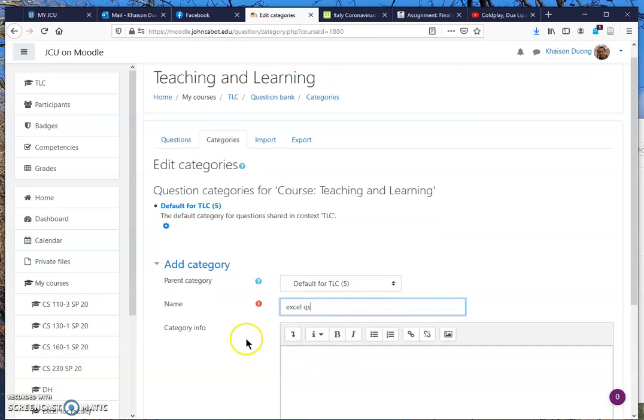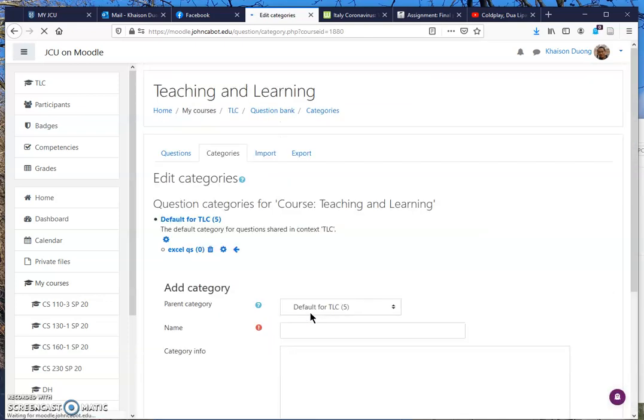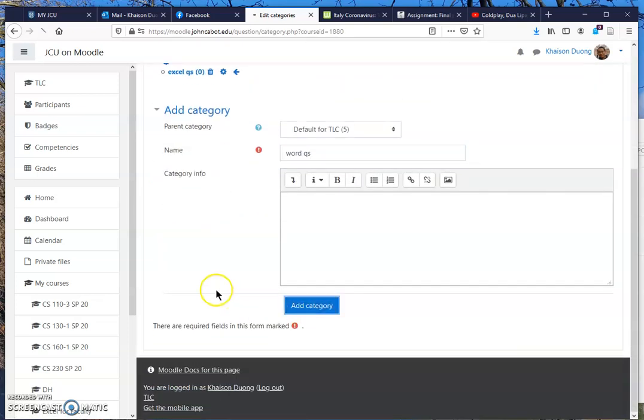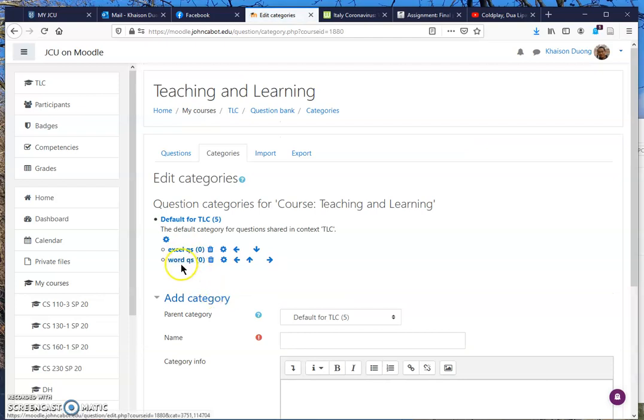Okay, so category, I'll call this one Excel questions. And that's about all there is to it. So you can see it's there. Okay, and if I want to add another category, let's add another one. And you can see the two categories inside this default.